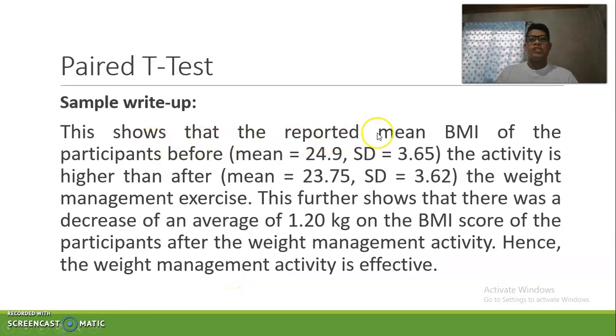This shows that the reported mean BMI of participants before the activity is higher than after the weight management exercise. This further shows that there was a decrease of an average of 1.2 kilograms in the BMI score of the participants after the weight management activity. Hence, the weight management activity is effective. So that's how we report or make a sample write-up of the output of our test. That's how we use the paired samples t-test.